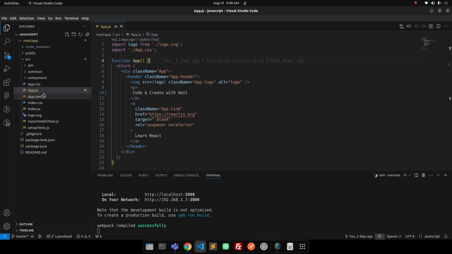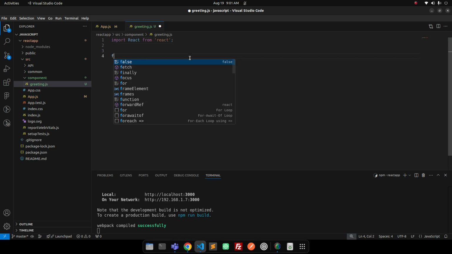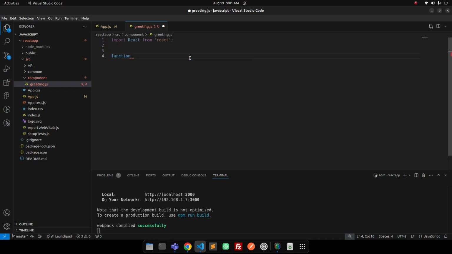For example, let me create a new component for you. Here inside this folder we will create a new file called greetings.js. Here we have to import React. It should be the first line in any of your ReactJs components. Then, as you do in JavaScript, here also you will define your JavaScript function, the same way as we do in our JavaScript functions.